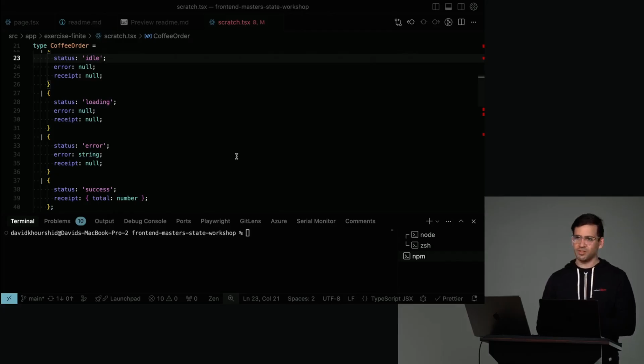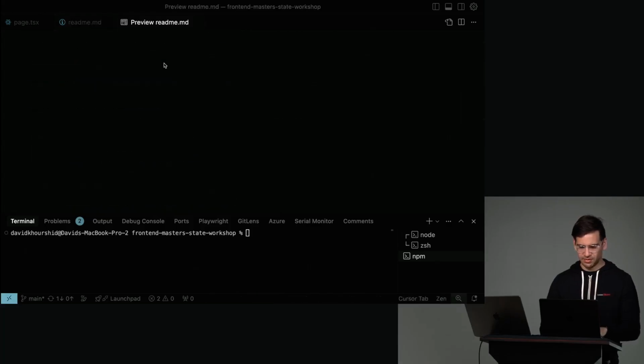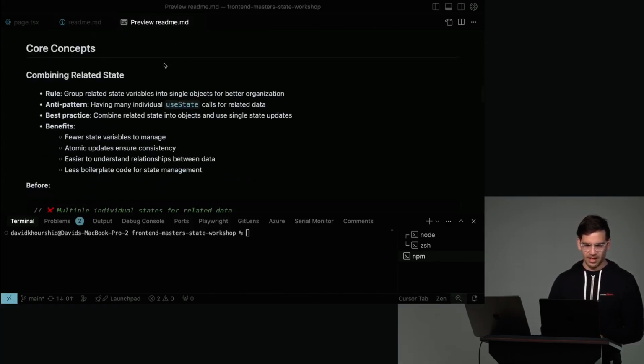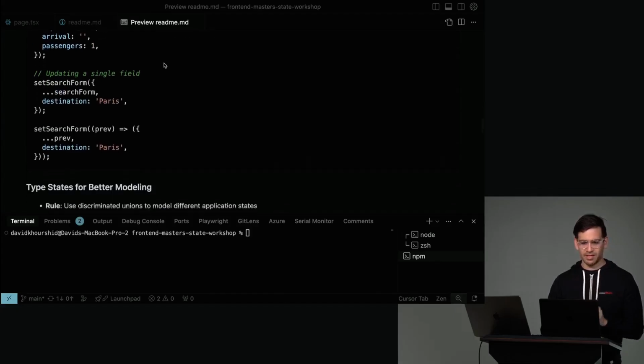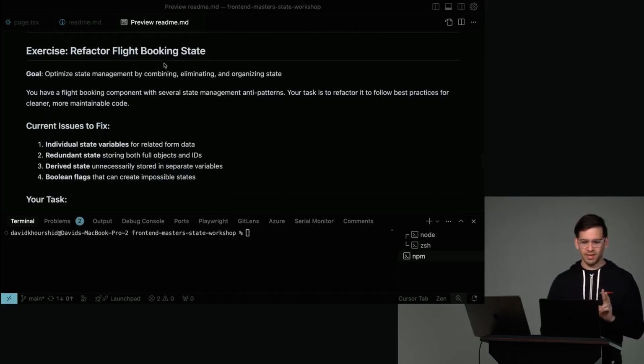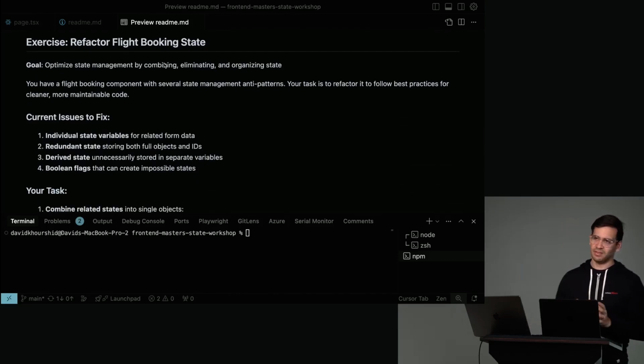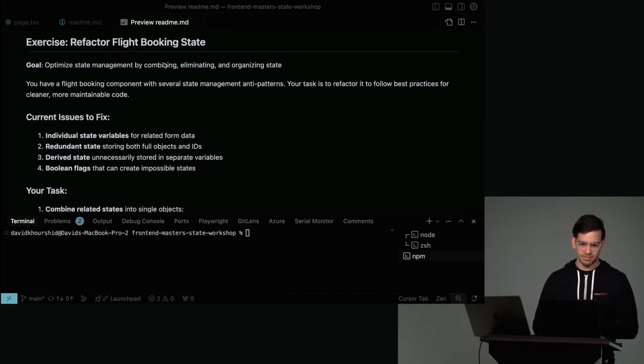All right, any other questions? Great, so we are going to jump into the next exercise. And what we're going to be doing is two things. First, we have a flight booking form. We're going to be combining related state variables. And this is just, again, to practice getting used to combining related state into one single useState.